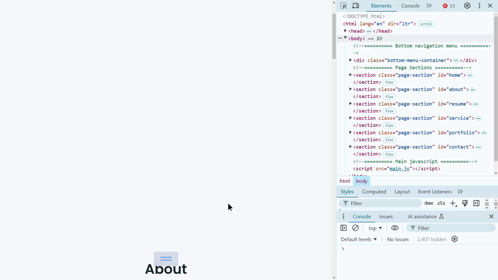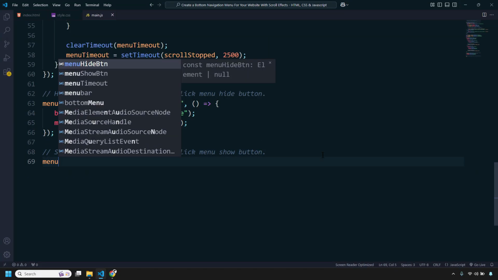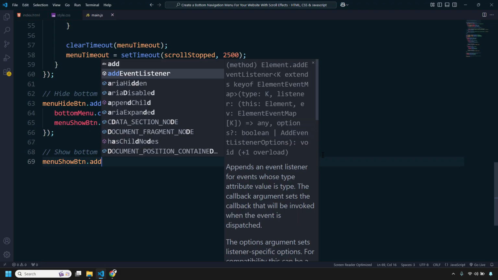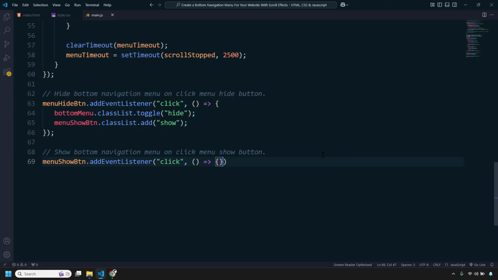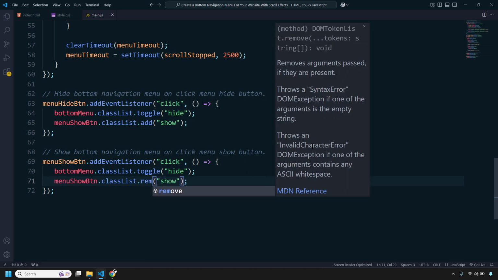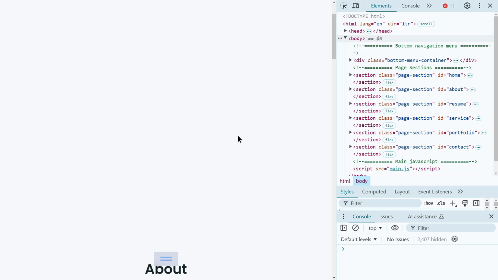Now let's move to the menu show button click event. Menu show btn. Add event listener. On click. I'm going to copy these lines and paste here and change this add to remove. To remove the show class attribute on click menu show button. Now let's see how this works. Here you can see on click the menu show button, the bottom navigation menu appears again and menu show button becomes hidden.